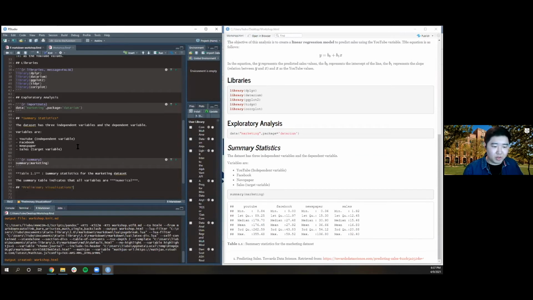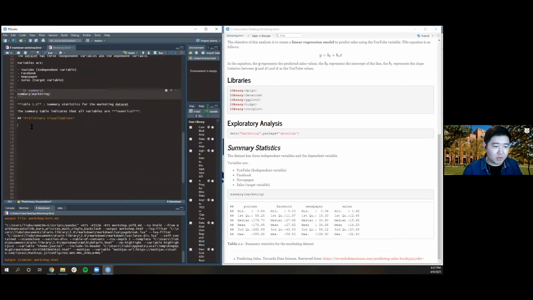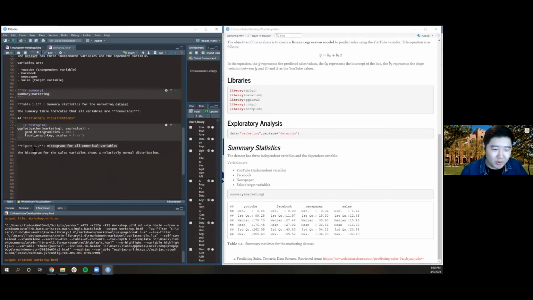Then we can do some preliminary visualizations. So for example, if you want to graph all of the variables in a histogram, and this is a neat trick I've learned when I was taking the visualization class, is to use the gather function. All right, saves me the trouble of writing them all. And I will call this figure 1.2. This is the histogram for all of the numerical variables. Yeah, I'll just show that real quick. I'm also going to include a correlation plot as well.